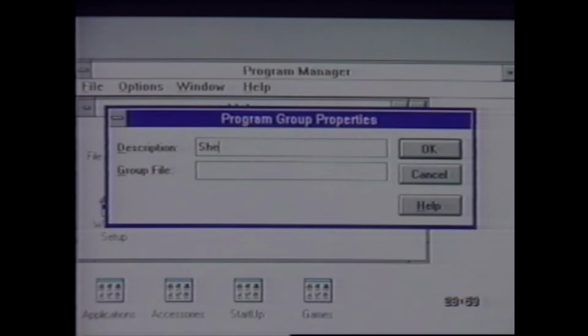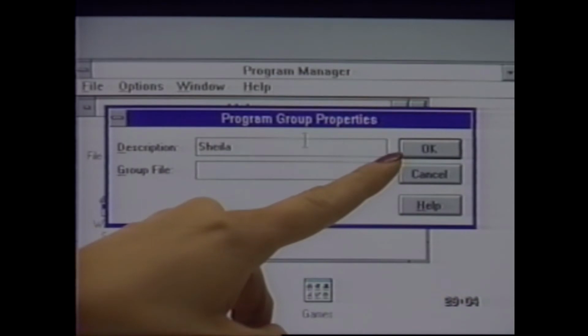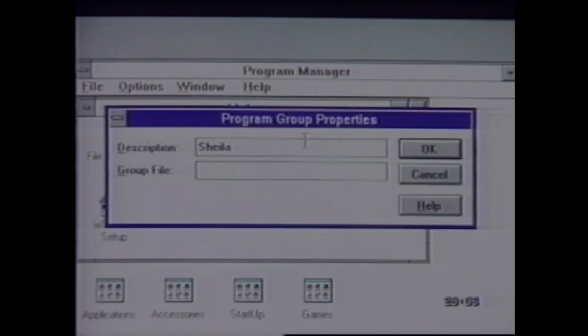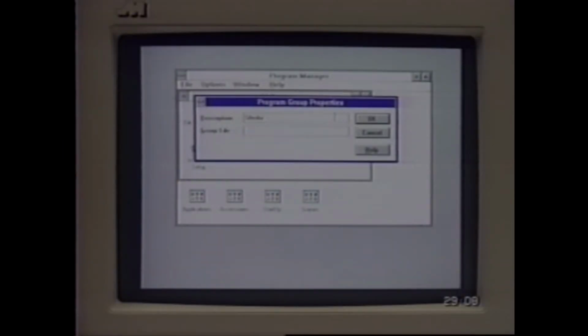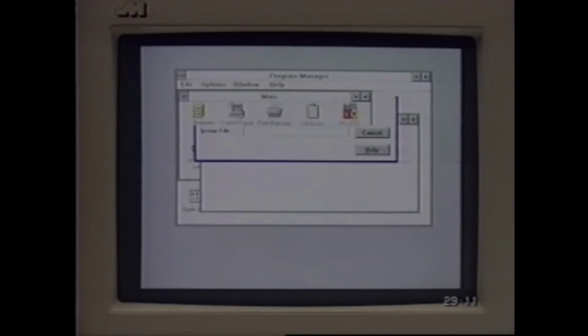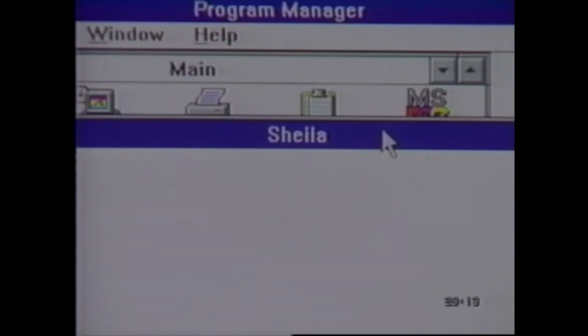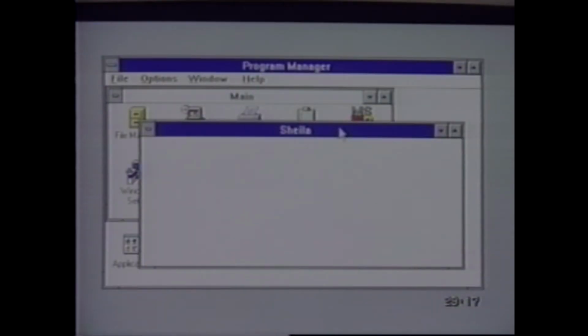We type Sheila. Windows saves information about the program group in a group file. Windows will automatically give this file a file name, so we don't need to type anything here. The OK button displays with a heavier outline, which means we can select it by pressing Enter. When we press Enter, the new group window appears. The group name is in the title bar. This window works like any group window. For example, to minimize it, we click on the Minimize button. The new group window is minimized to an icon in the Program Manager window.